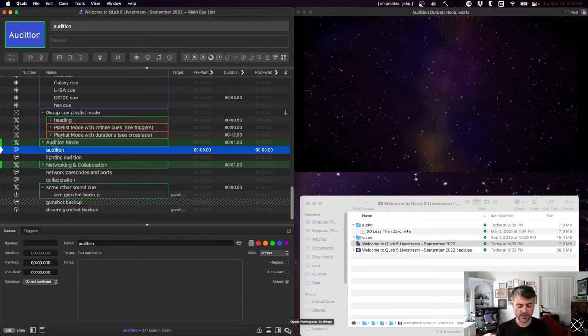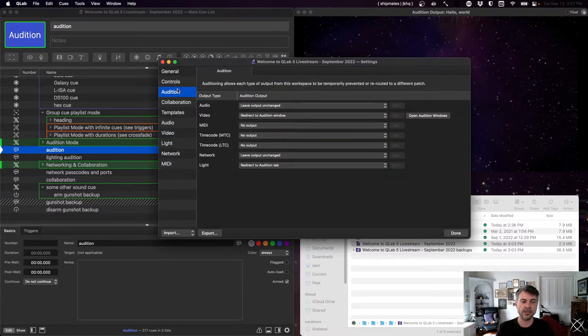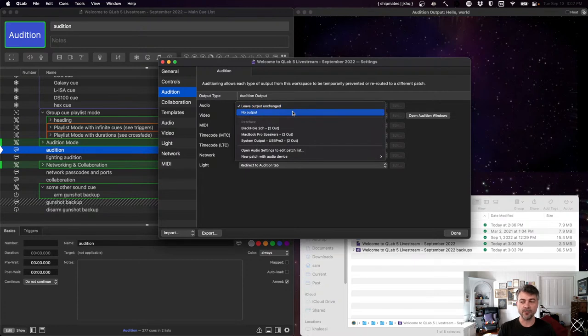So Go is the spacebar by default. Audition Go is option spacebar by default. Preview is V. Option V is audition preview. And I'm going to open workspace settings and go to audition and show you here seven menus which define the audition behavior for the seven signal types that come out of QLab. Right now, in this workspace, when I audition anything that produces audio, that audio is left unchanged. I could switch that to no output, or I could switch it to a specific patch.